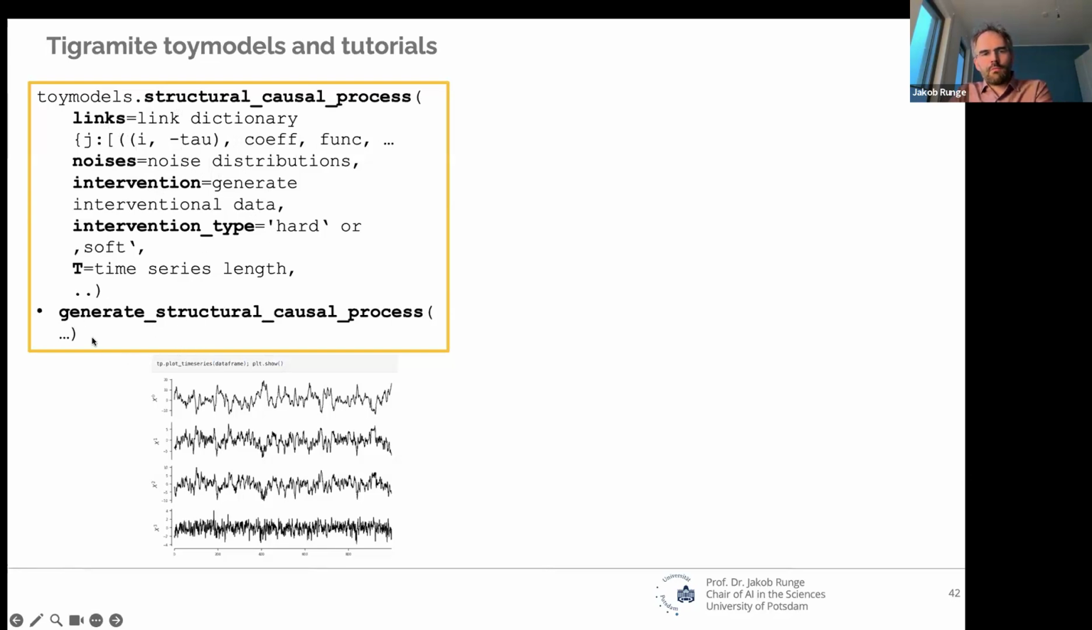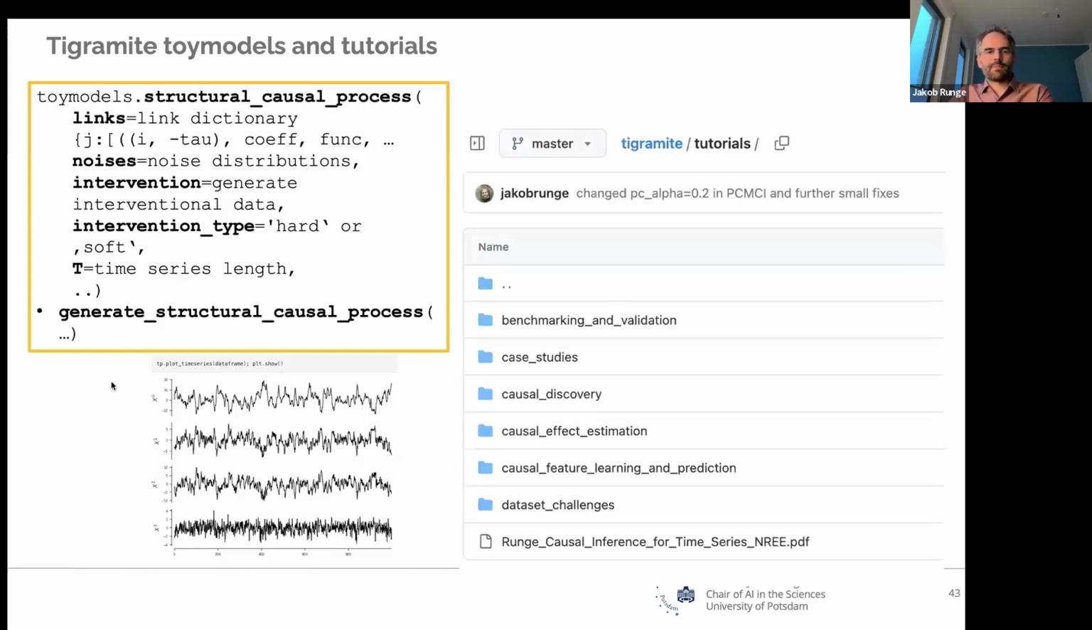There's also a function to just generate SCMs based on drawing coefficients from a range, drawing link densities. There's a lot of different parameters in that function. And that's maybe useful for method developers. And then there's a lot of tutorials in different folders. There's case studies, discovery, effect estimation, feature learning, and some data challenges. And this is also my preprint of that perspective paper on just the tutorials section.